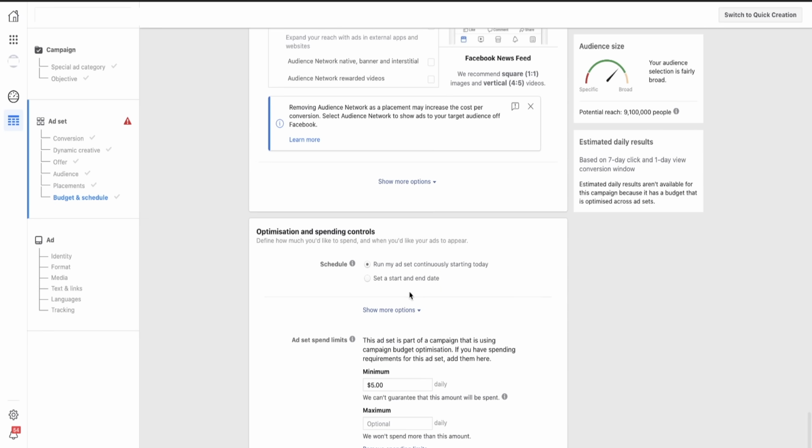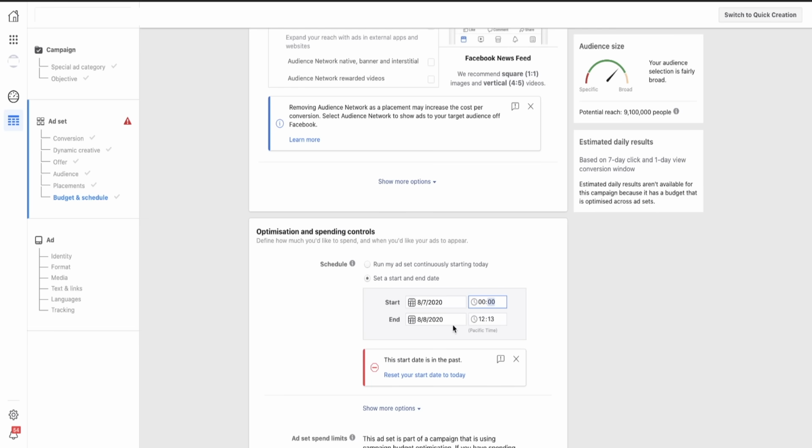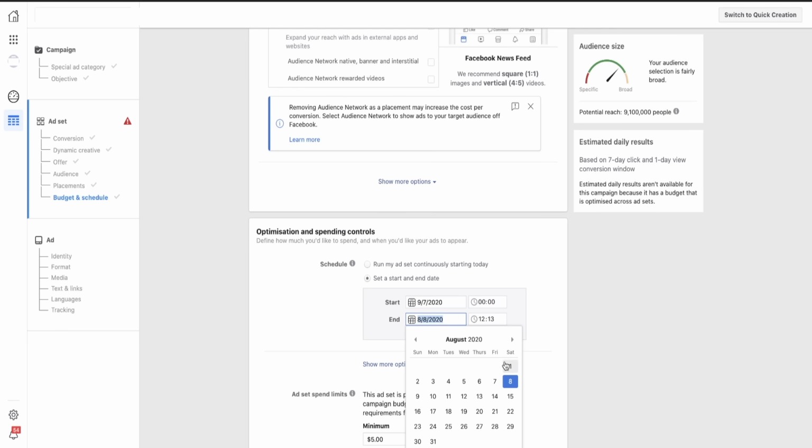Then you're going to want to scroll all the way back to where it says schedule. You want to schedule a start and end date. The start date should be next day midnight. So what I'm going to do is I'm going to do 9, and then I'm going to do midnight. So I'm going to make this 00, and then the end date. The end date is going to be really far away. So set the end date as, for example, November the 1st.